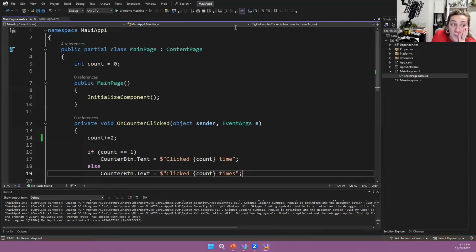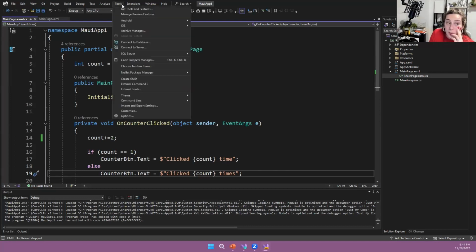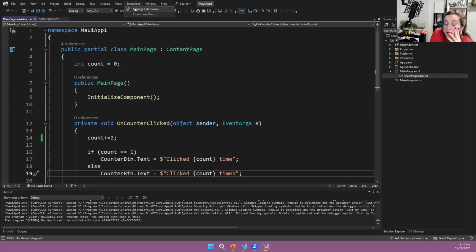Someone asked about upgrading WinForms to MAUI. We'll get into the full story of that in a minute, but I do want to show you, if you have a Xamarin app, there is this thing called the Upgrade Assistant. It is an extension.